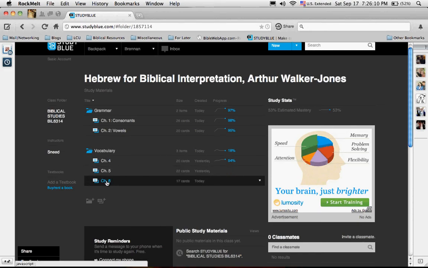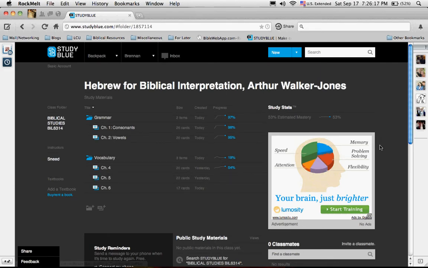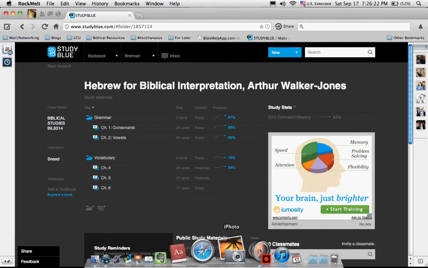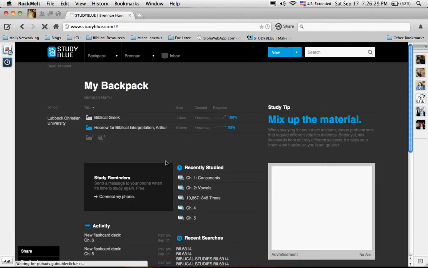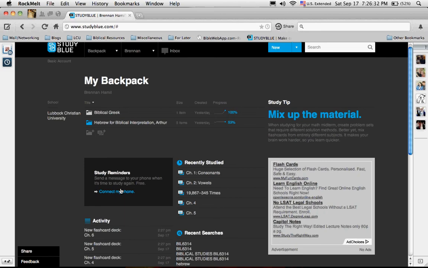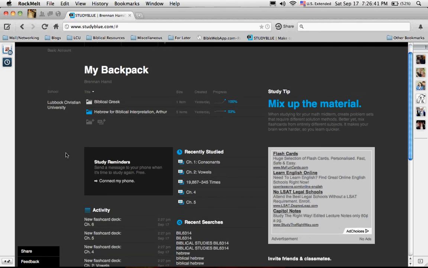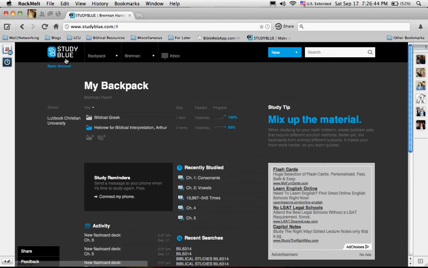Now, if you guys think this is a good idea, let me know what's going on. If you think this is something worth doing, just tell me. Or tell me if there are some things you can improve on, some of this stuff that's mediocre and could be better. One thing I do want to highlight is that you can connect it to your phone to send you study reminders, saying, okay, it's time to study again. I know you can do it for iPhone. I don't know about Android or the other smartphones, but there's actually an app for the iPhone for StudyBlue.